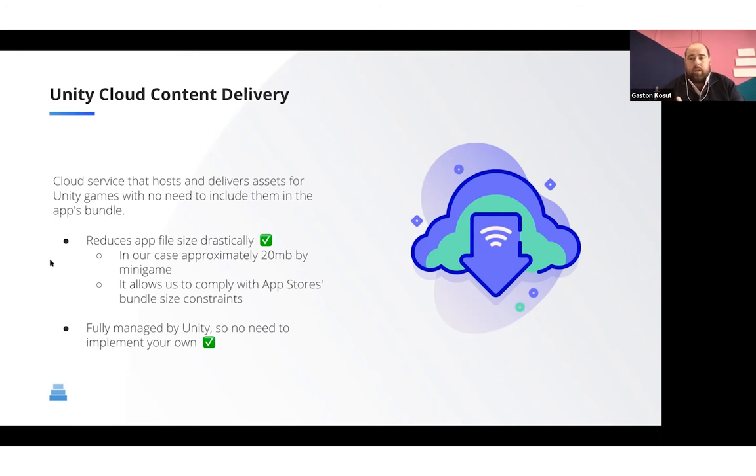It also allows us to avoid the limitation or constraint that the Apple App Store and Google Play have in terms of app size. So basically, this avoided that limitation. And as I mentioned before, both Unity Cloud Content Delivery and remote configs are fully managed by Unity. So that basically allowed us to develop this in an easy way.